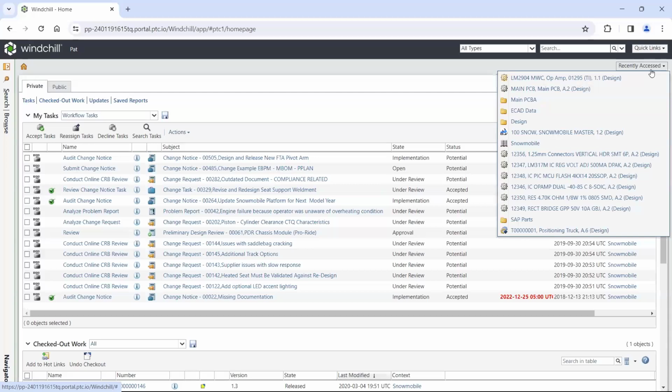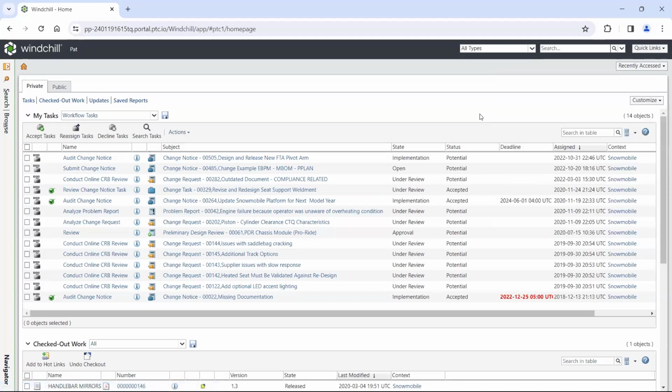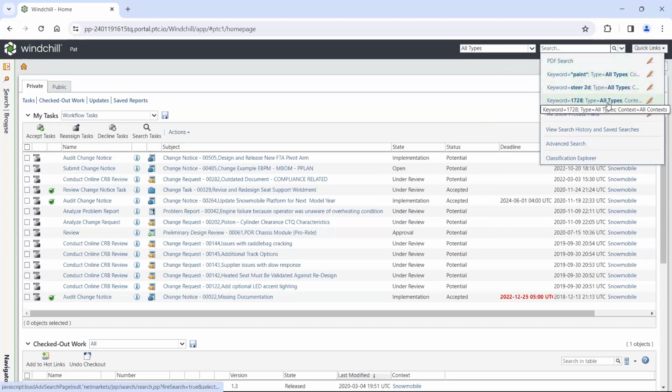Then you have your recently accessed. This is very straightforward. So what it means is as you're working between different files and parts and bill of materials, anything within Windchill, it's tracking it for you. You can just quickly come back to your homepage and always just easily access anything that you've recently been working on. And then you have your searching.